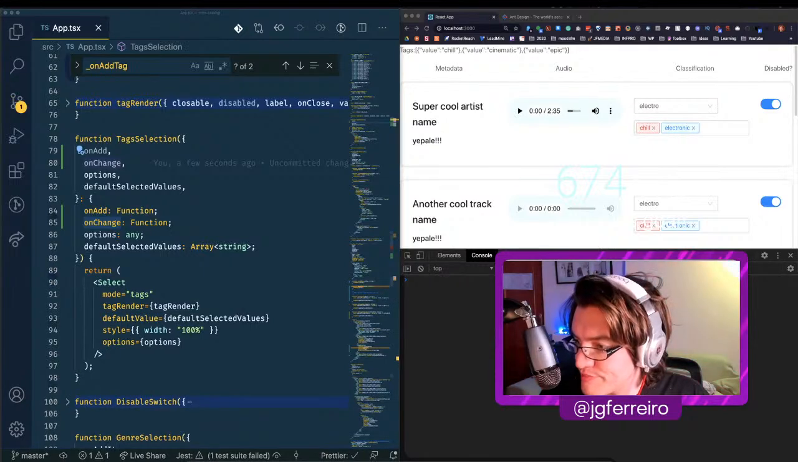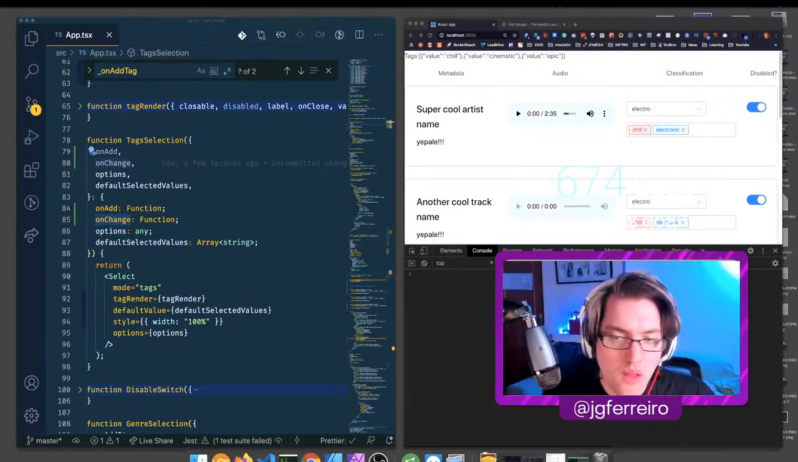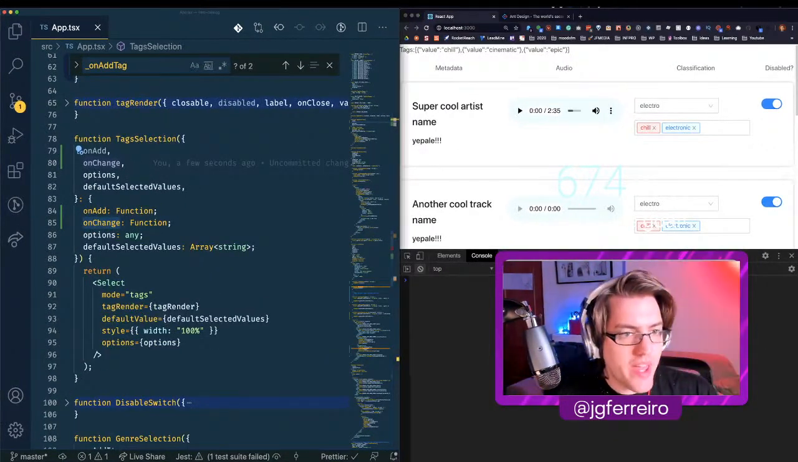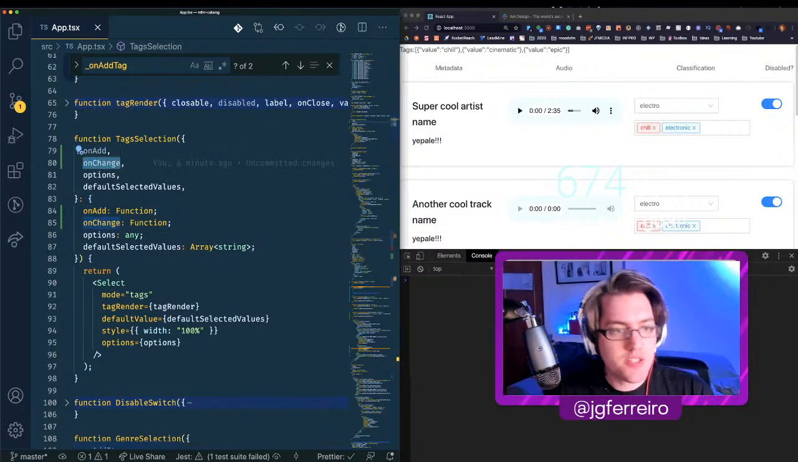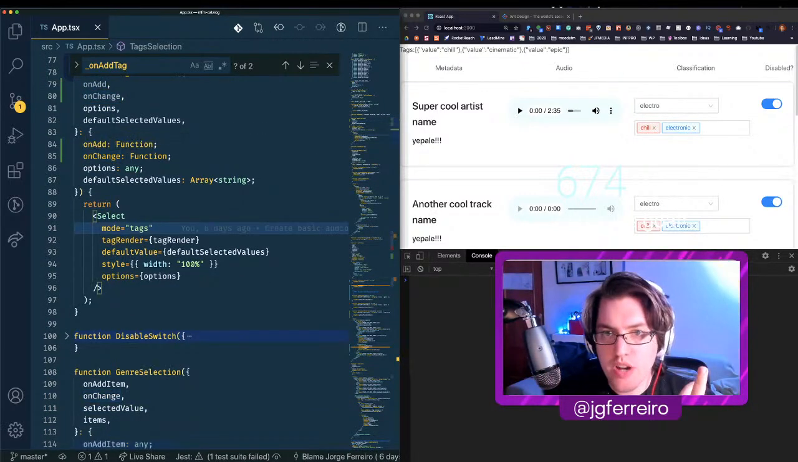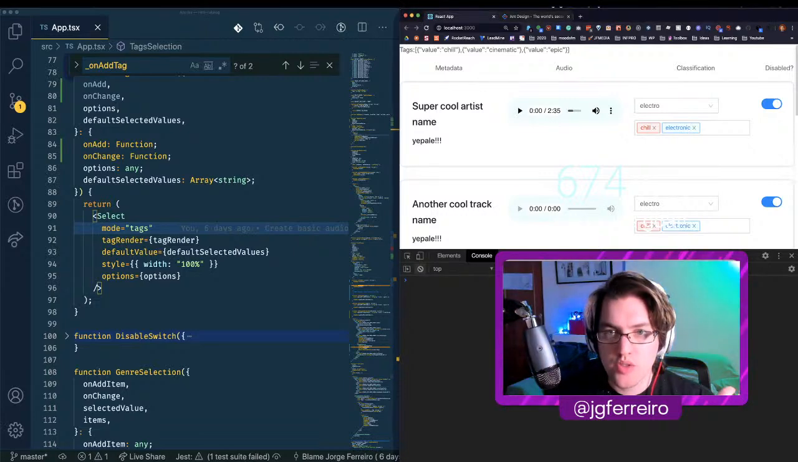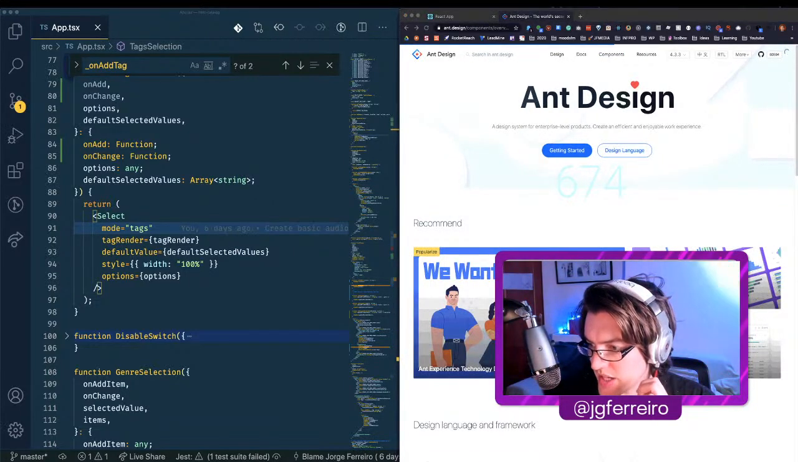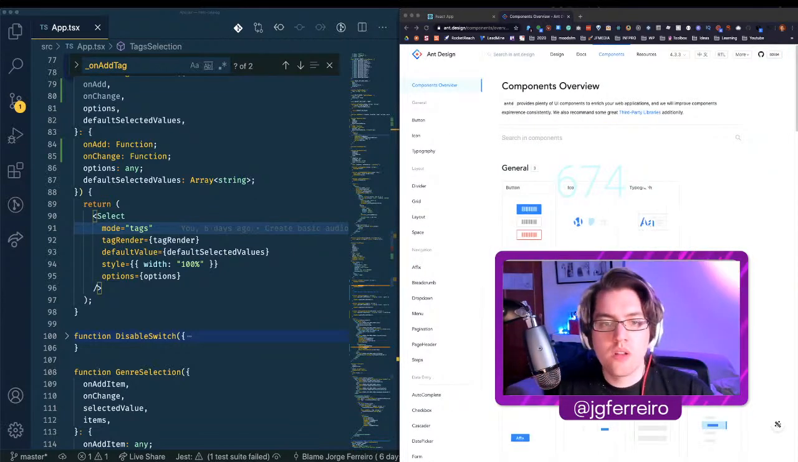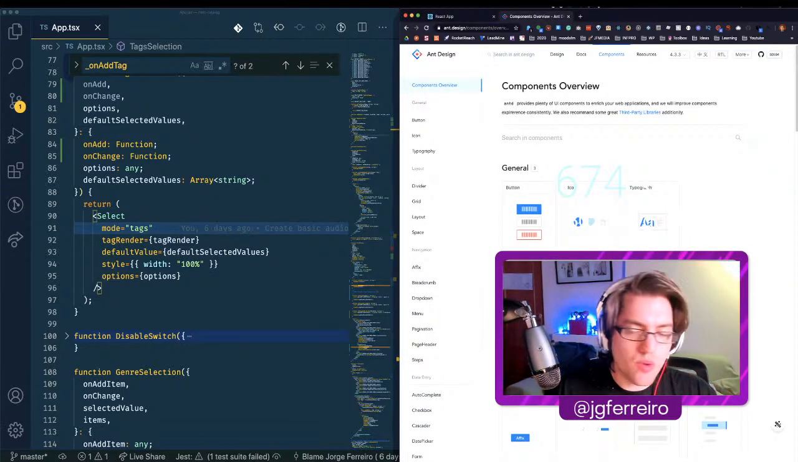All right, so let's keep going. So we have here two callback functions, on add, on change. What we need to figure out is what's the API or what's the contract for the select component for an end. And that's something that we can easily check right now. So in this case, we need to look for select.